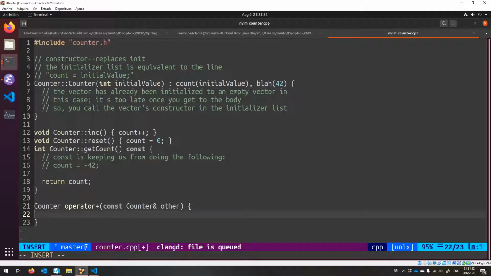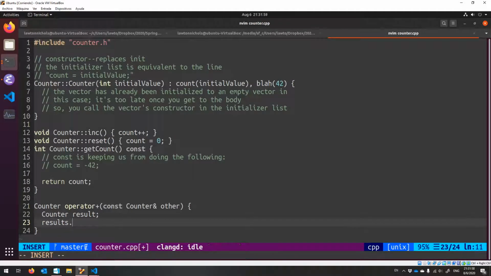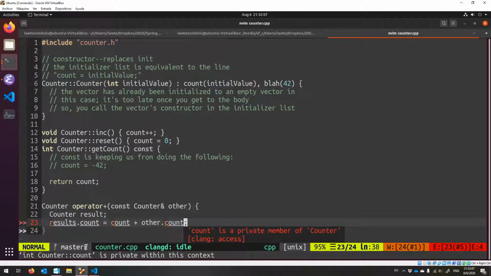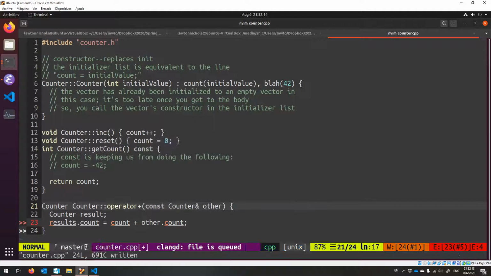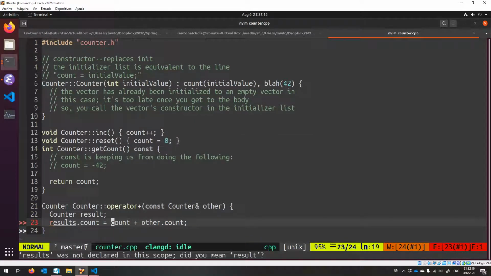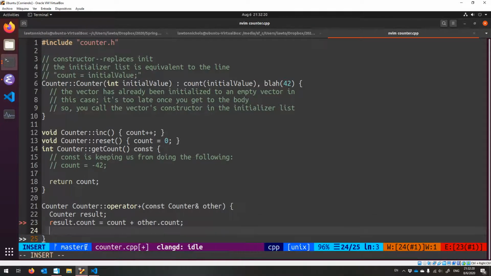So what it's going to do is make a brand new counter, counter result, and result's count will be equal to our current count, because this is a member function, plus other's count. And that's how that's going to work. It's complaining to me right now because this is a member function, and that's why it gets to access the private member variables. And oops, I spelled that wrong. And then we have to return result.